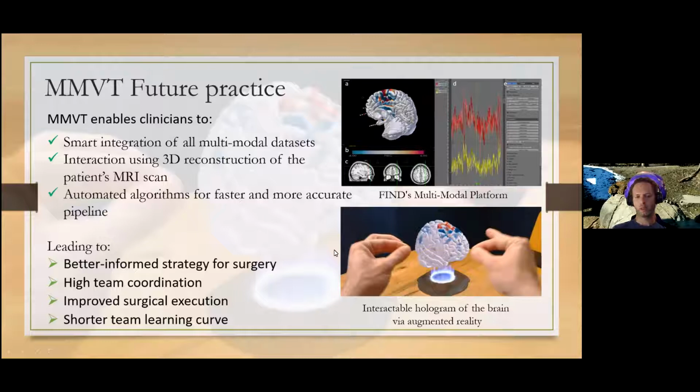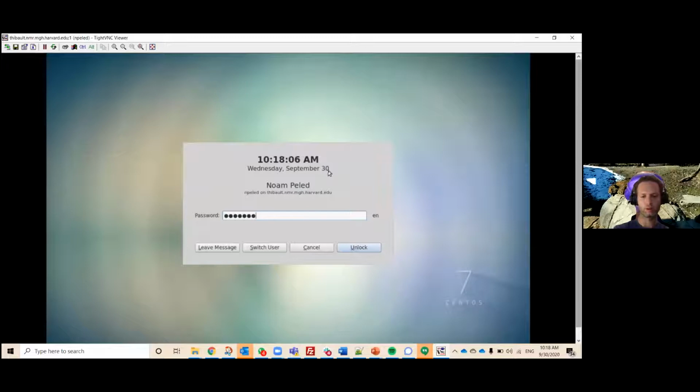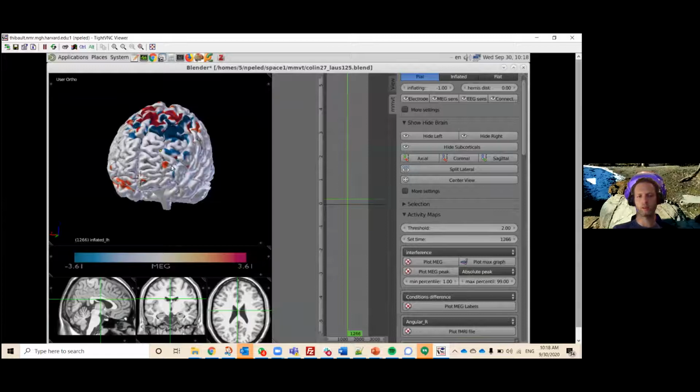Another aspect of the tool, for future use, is that we started creating an augmented reality application, which I'm going to show. So let me just show you that. This is how the tool looks. The 3D head here is a 3D reconstruction based on FreeSurfer, if you know FreeSurfer. This is based on the DICOMs of the patient, and so you can see it's a real object.